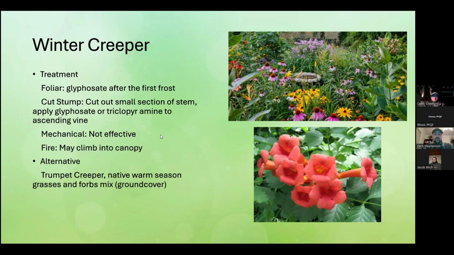Trumpet creeper is a good alternative, as well as native warm season grassland and forbs mix. So on that right picture, if you're looking for more ground cover, you can still get a beautiful native planting that is good for pollinating and habitat and different uses of that. So that's a great alternative there.